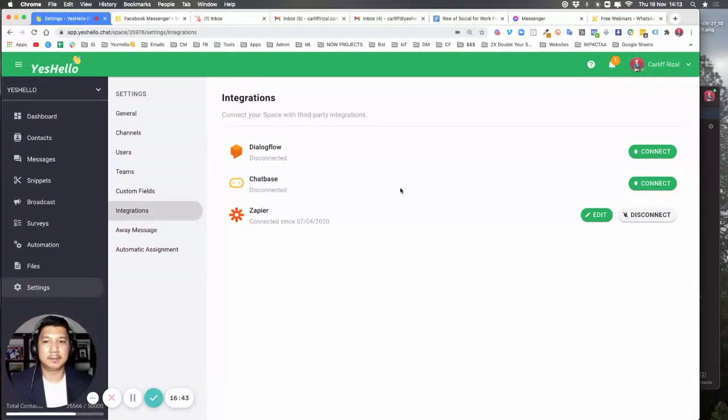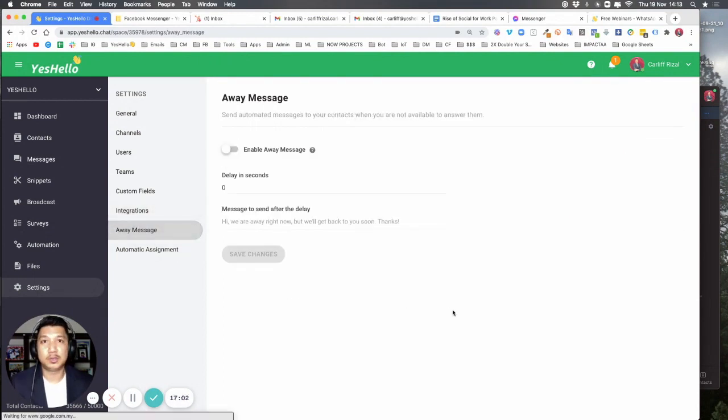Chat-based is the analytics integration for chatbots, if you are using chatbots. And Dialogflow is the integration to the Google AI engine. If you want to create super smart chatbots on Dialogflow, you can do this, and it's also a free, direct connection to Google.